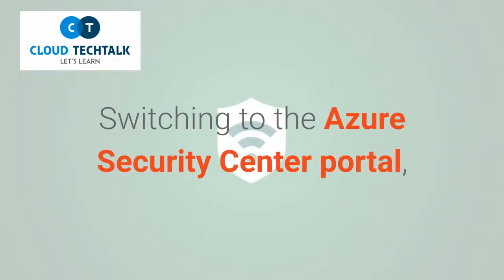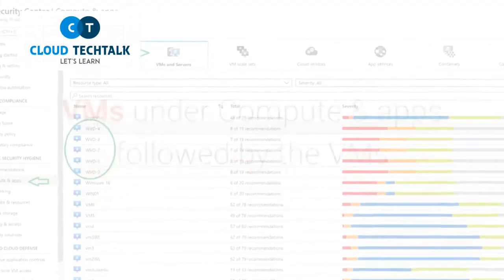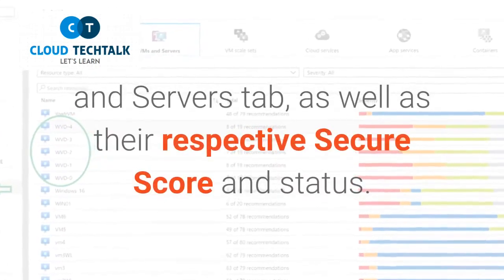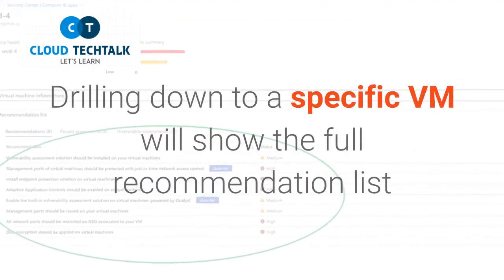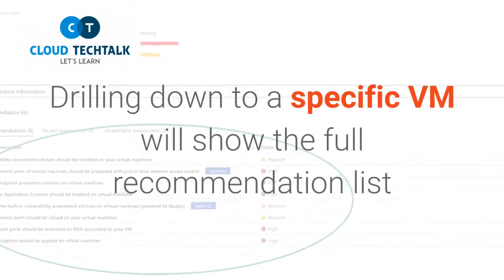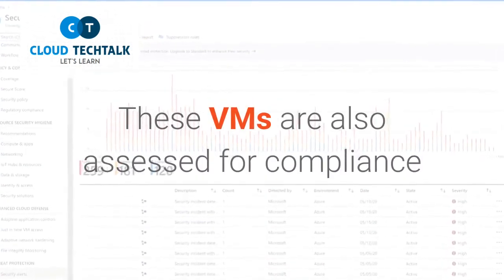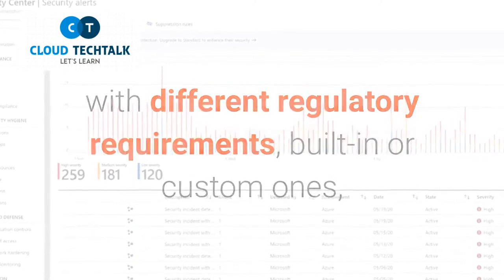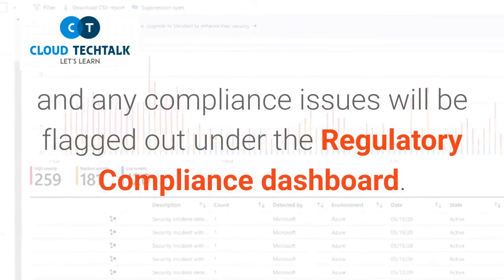Switching to the Azure Security Center portal, we can see the Windows Virtual Desktop host pool VMs under Compute and Apps followed by the VMs and Servers tab, as well as their respective secure score and status. Drilling down to a specific VM will show the full recommendation list as well as the severity level. These VMs are also assessed for compliance with different regulatory requirements, built-in or custom ones, and any compliance issues will be flagged out under the Regulatory Compliance dashboard.